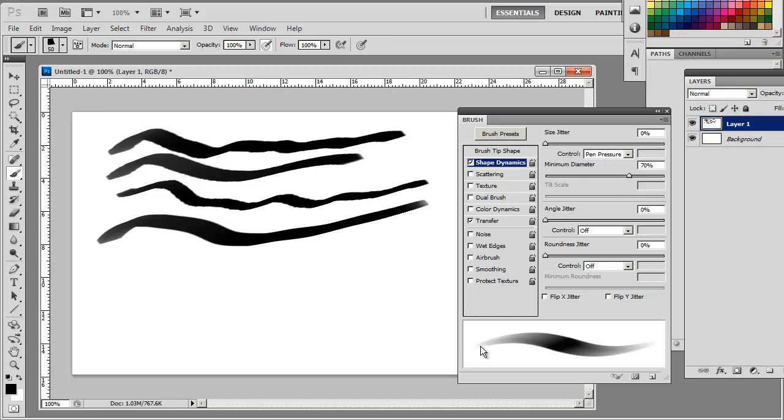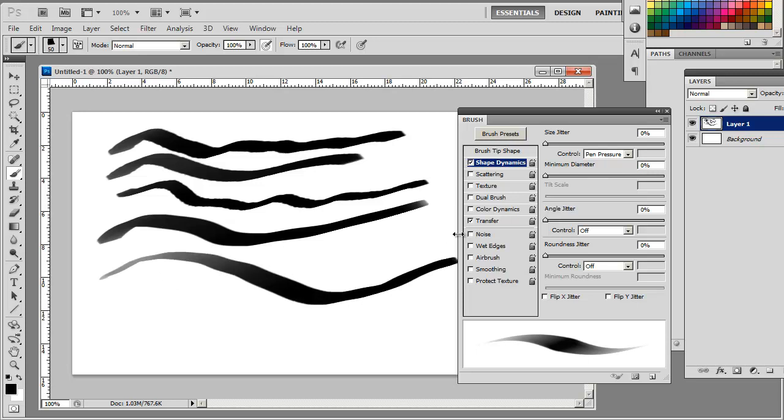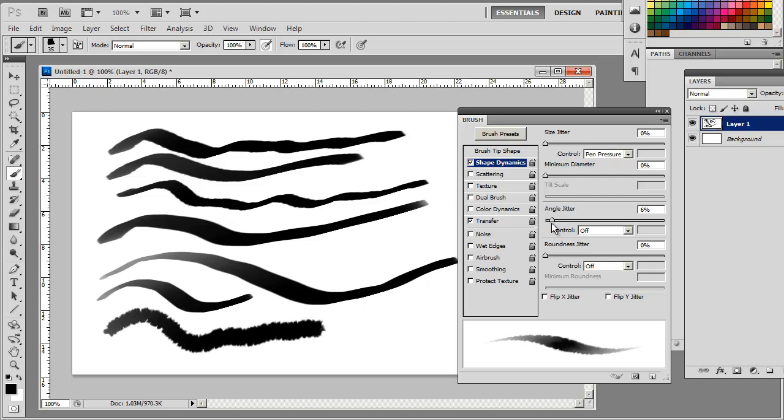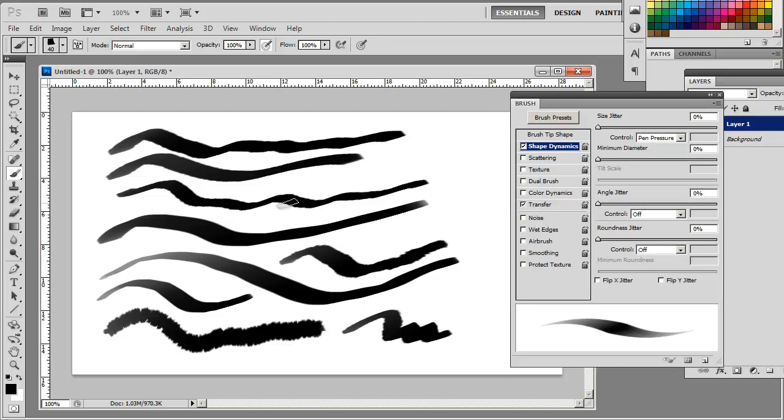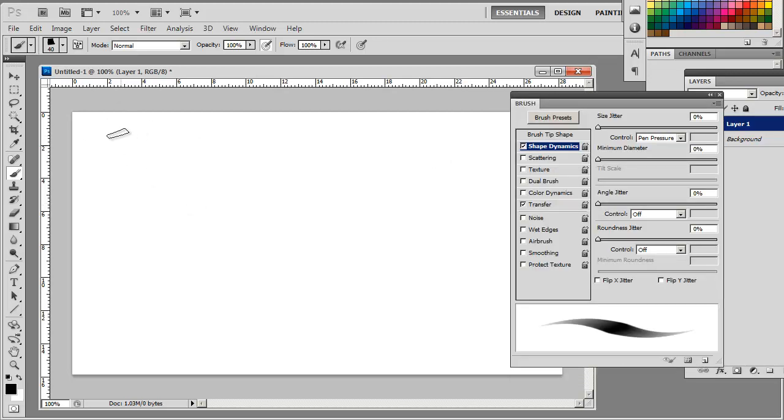Okay, minimum diameter, so the smallest diameter of your brush, you can set it to 0. So you can go from a sharp point all the way to broad, from thin to thick. And this is controlled by your pen pressure as well. Angle jitter. That looks really rough. It adds a bit of a wobble to it, but we'll just keep it at 0 as well. Usually when making your own brush, I'll just play around until I get something that I like. Okay, so that's shape dynamics, so we turn it on.